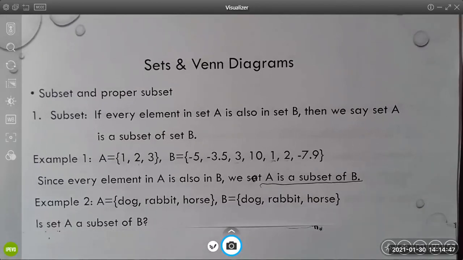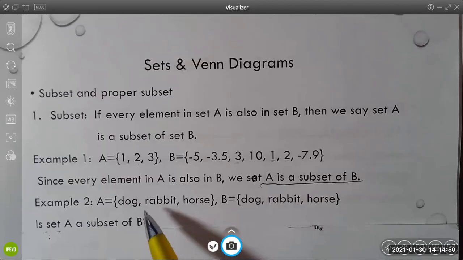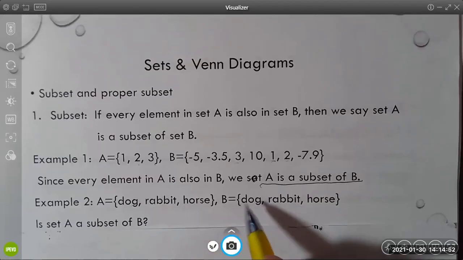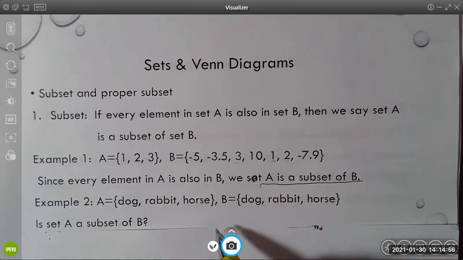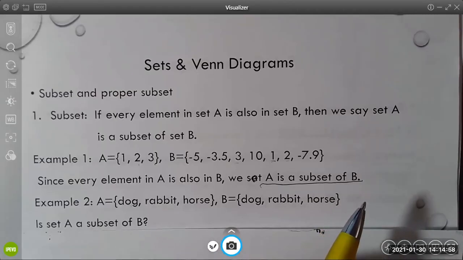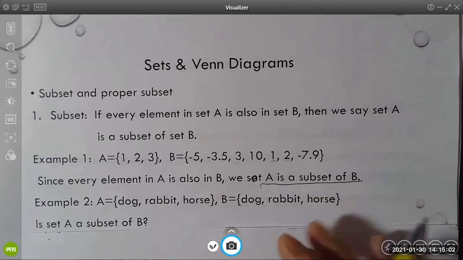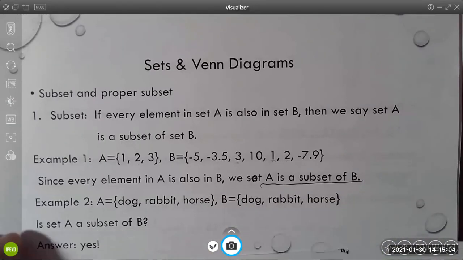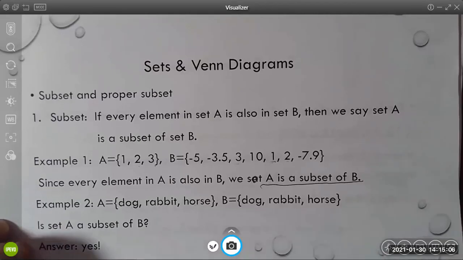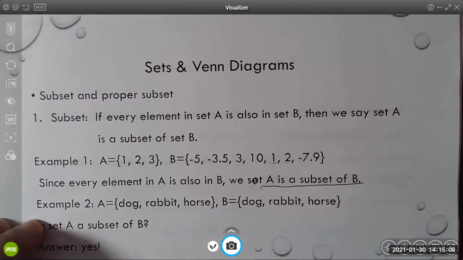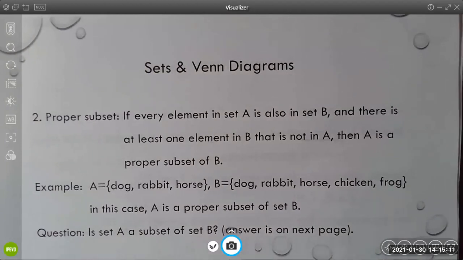Notice that even though these two sets have the same elements, the order is different. Inside a set, order makes no difference. It's all about membership. If they have the same members in it, they are the same set. Okay, order doesn't matter. Look at the next page.